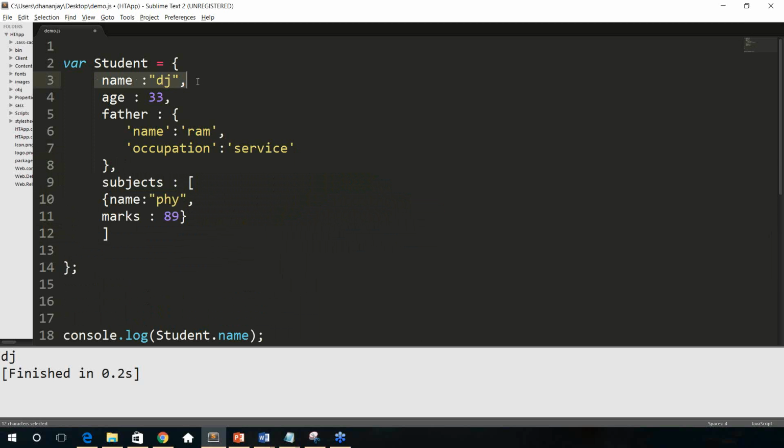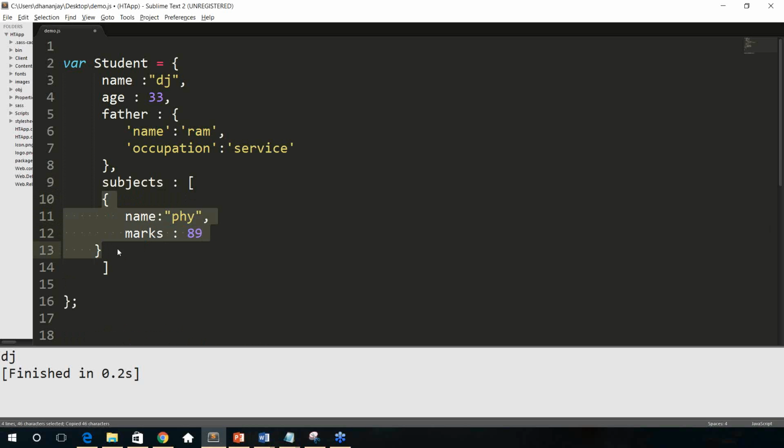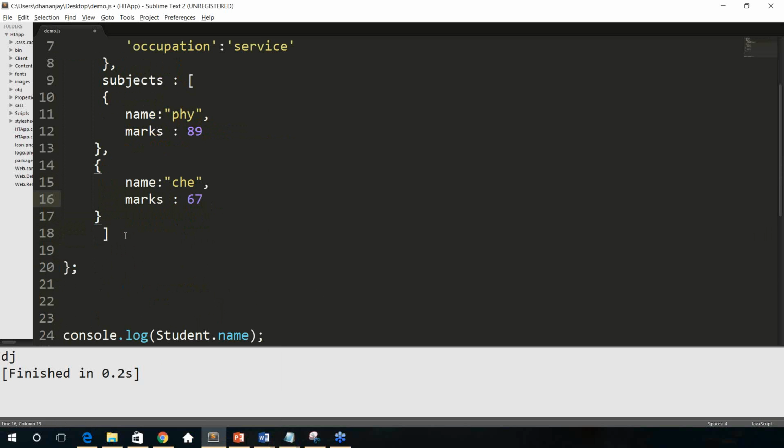So here you see what we have done: we have created a JavaScript object which has 4 properties. First, name, which is a simple string, then age, which is a numeric property, then father. Father is another JavaScript object acting as a property of the student object, and then we have a subjects property which is of type array. This student object is now a kind of complex object. I can copy paste this and have one more property, subject as chemistry, and marks 67. Great. So here we have created the object.